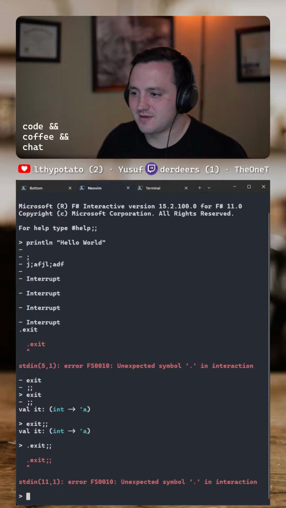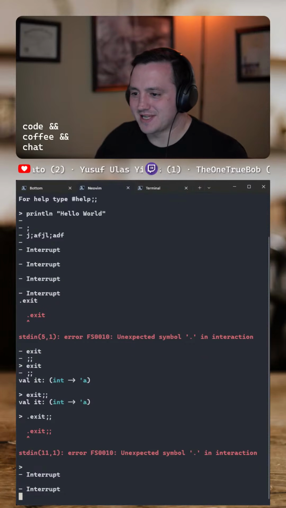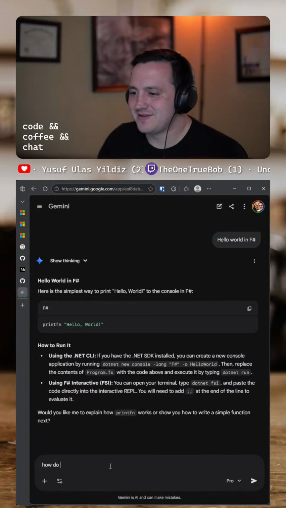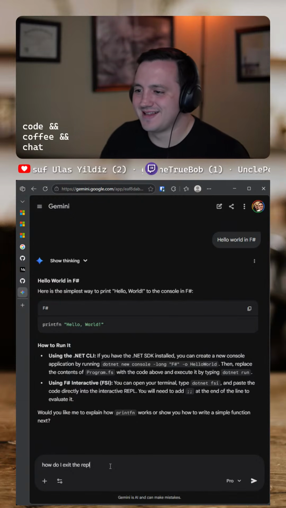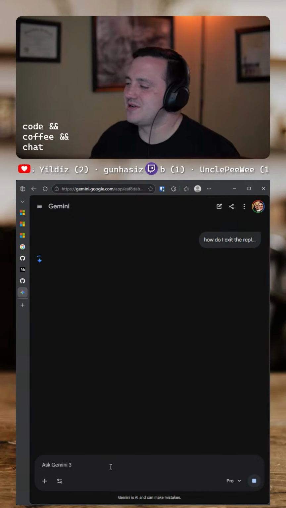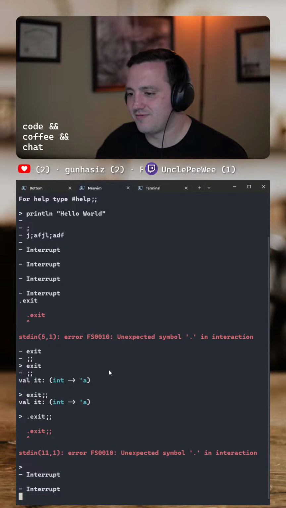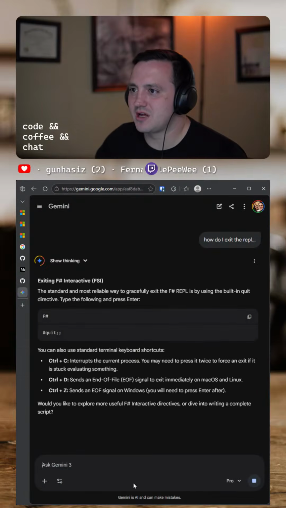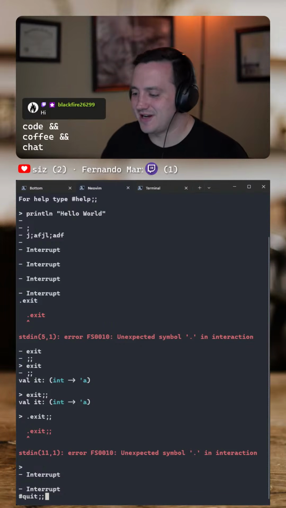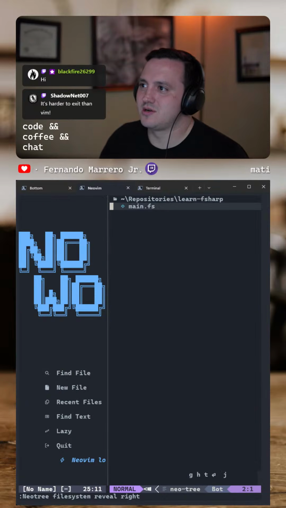Exit. How many times can you try to exit a REPL before you just give up? Let's see. How do I exit the REPL? I saw Treesitter ensure installed. Hold on, first I gotta figure out how to get out of the REPL. I'm pretty sure I saw Treesitter install. There we go. Quit. I tried every word besides that. There we go.